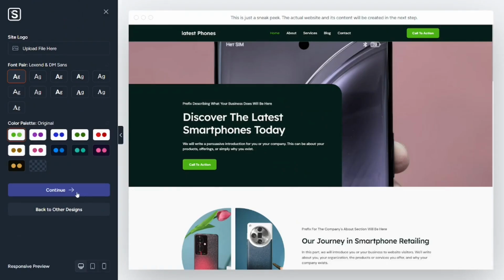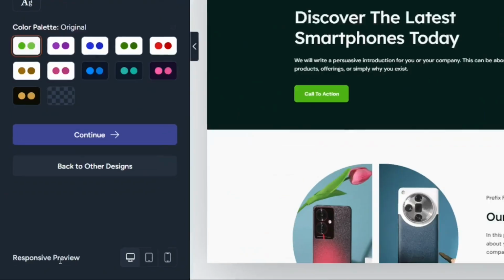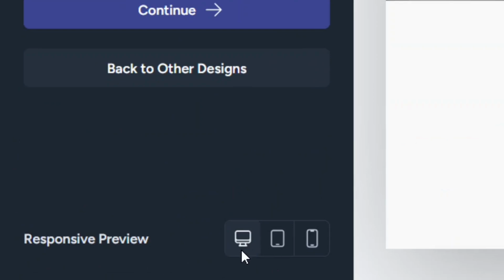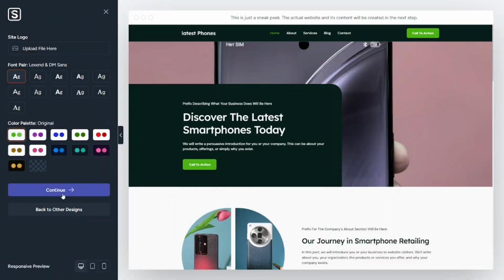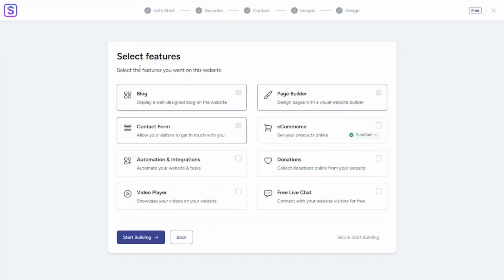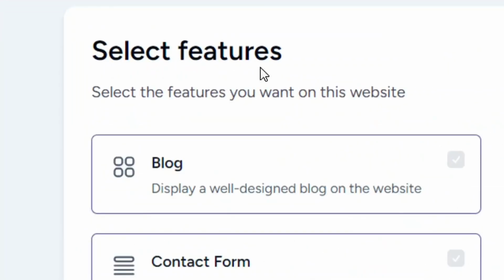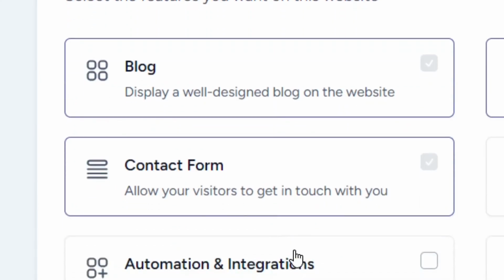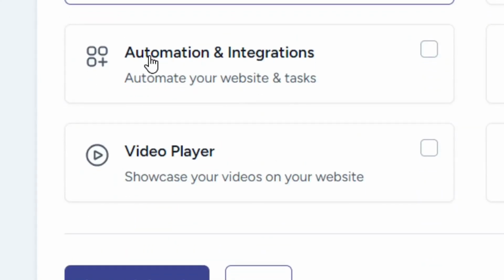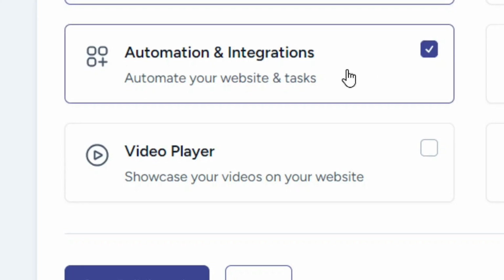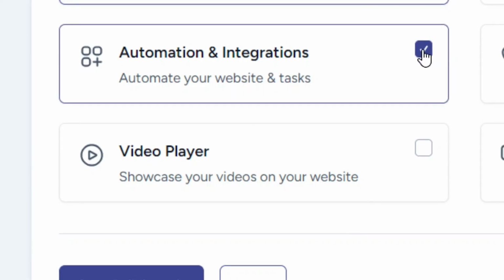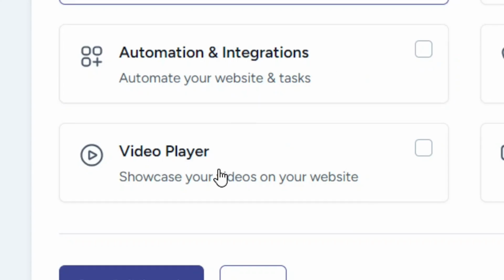Okay, and then you can also preview the website in a desktop mode, a tablet mode, and a mobile mode as well. When you're okay, simply click on continue. You have to select these features. Some will be selected automatically, so the blog has been selected, the contact form has been selected. You can choose the automation and integration by checking this box, and if you don't want it, you can uncheck it. Beside that one, you can choose the video player.